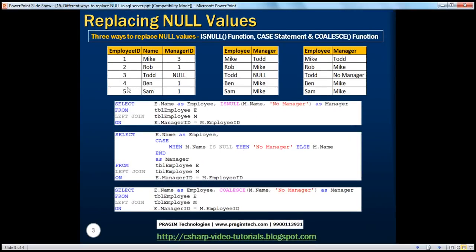Now, I have an employee table which has 3 columns within it: employee ID, name, and manager ID. If I ask you who is the manager of Rob, you look at the manager ID column. Manager ID for Rob is 1, and you look up 1 within the employee ID column. 1 is Mike, so Rob's manager is Mike. Along the same lines, if you look at Todd, the manager ID value is null, which means Todd doesn't have a manager.